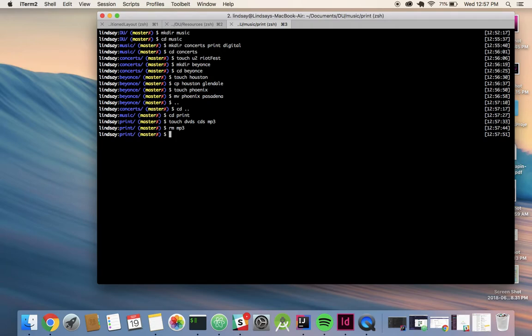And then I decided that I didn't want to track digital. So I'm going to move into the music folder, and then I'm going to use rm -r, and I'm going to remove digital. That -r stands for recursive, and that's what you use for folders instead of files.